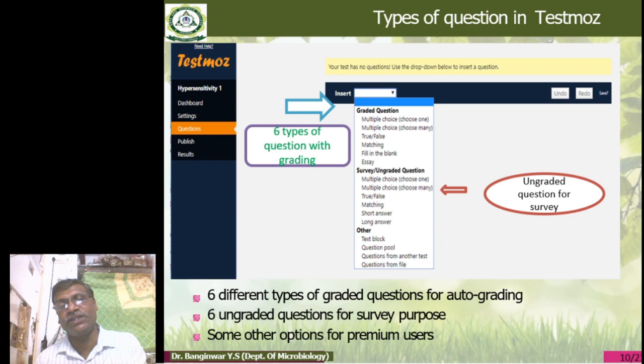The summary of this page: 6 different types of graded questions for auto grading, 6 ungraded questions for survey purposes, and some question options for the premium. So this is the facility with TaxMoz.